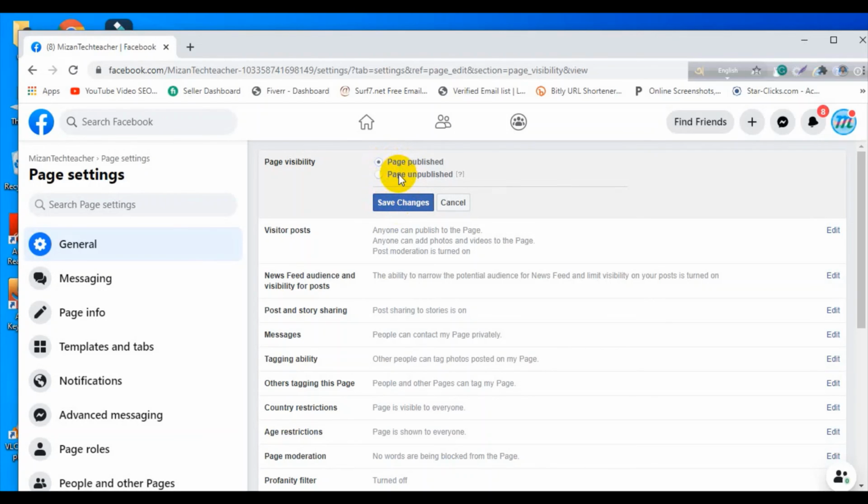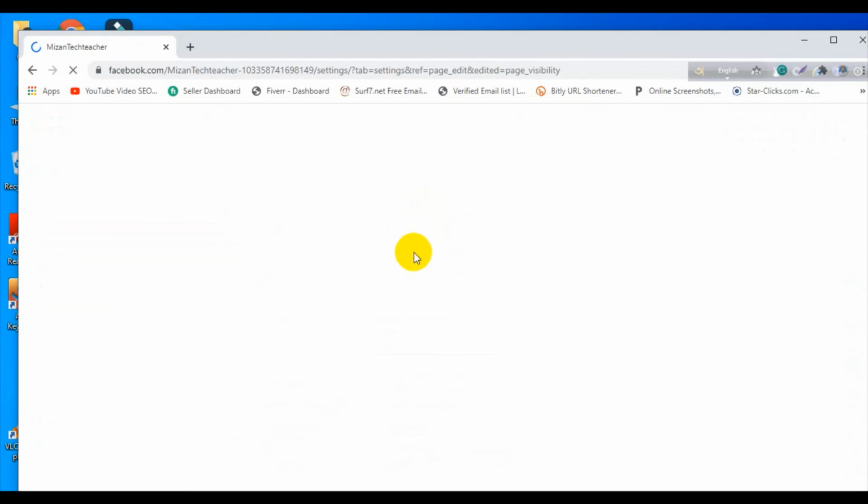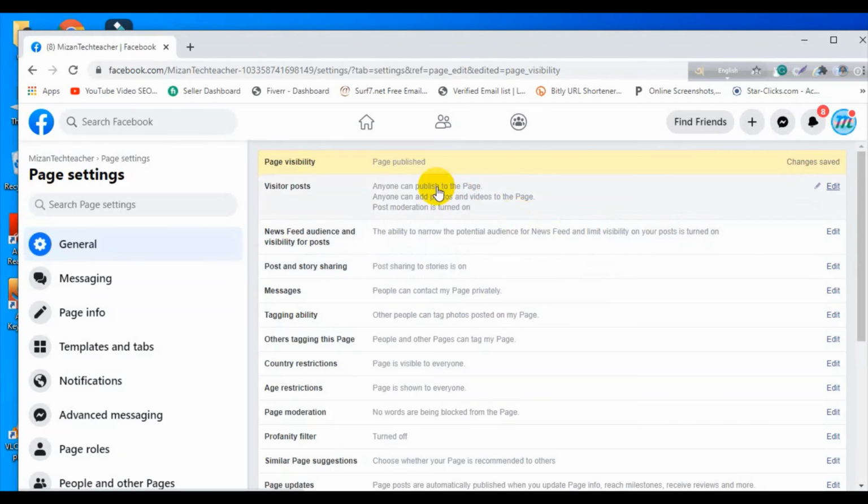If you don't like to make your page published, you will select page unpublished and then click on save, and your page will be unpublished. Here my page will be published, and you can see that my page visibility is published. And if you select unpublished, your page will not be visible to your visitors, to your customers.